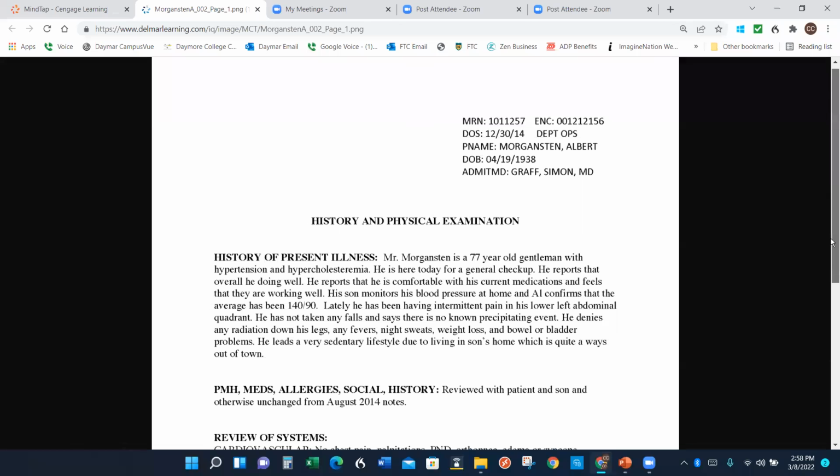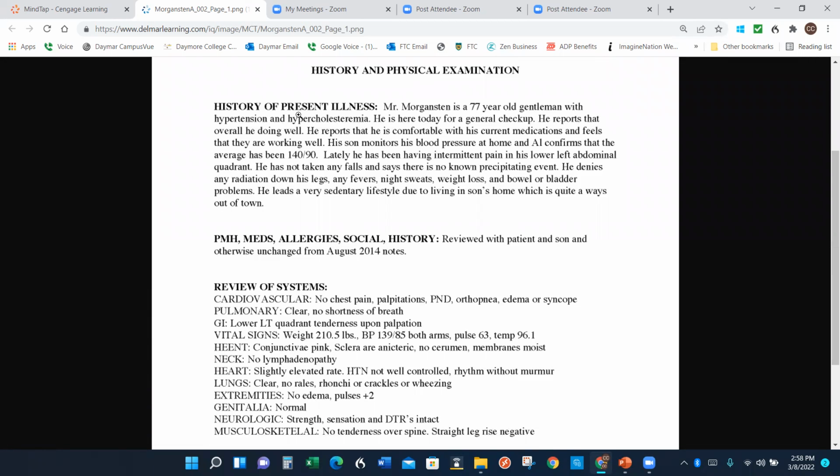So we have our patient, and first thing we're going to look at is the history of the present illness. I'm not going to read through the whole entire thing, but first thing we notice is that the patient has hypertension and hypercholesterolemia. Also, the patient is in for a general checkup. The doctor is reviewing the patient's meds, looking at the patient's blood pressure, and we can see that it's a little elevated. It's 140/90. The patient is having intermittent pain in the lower left abdomen. And then it's just going on to give some more background information.